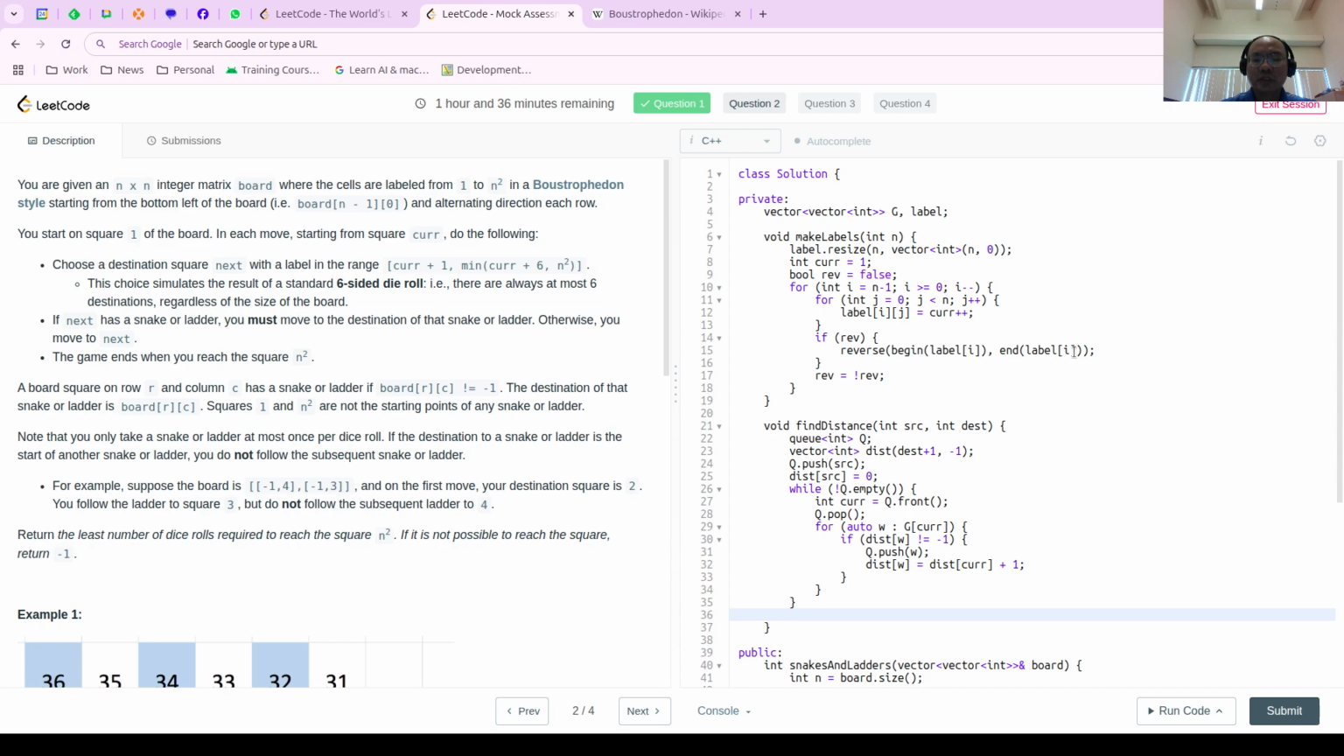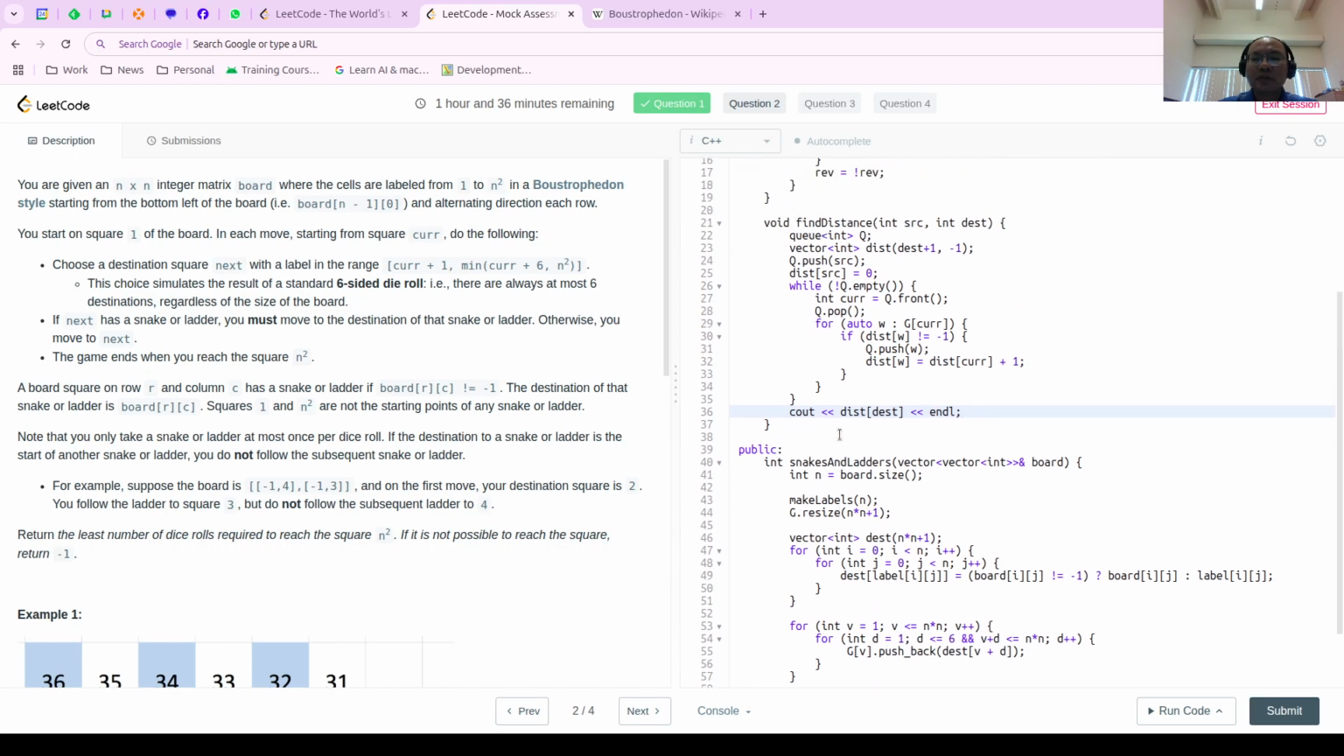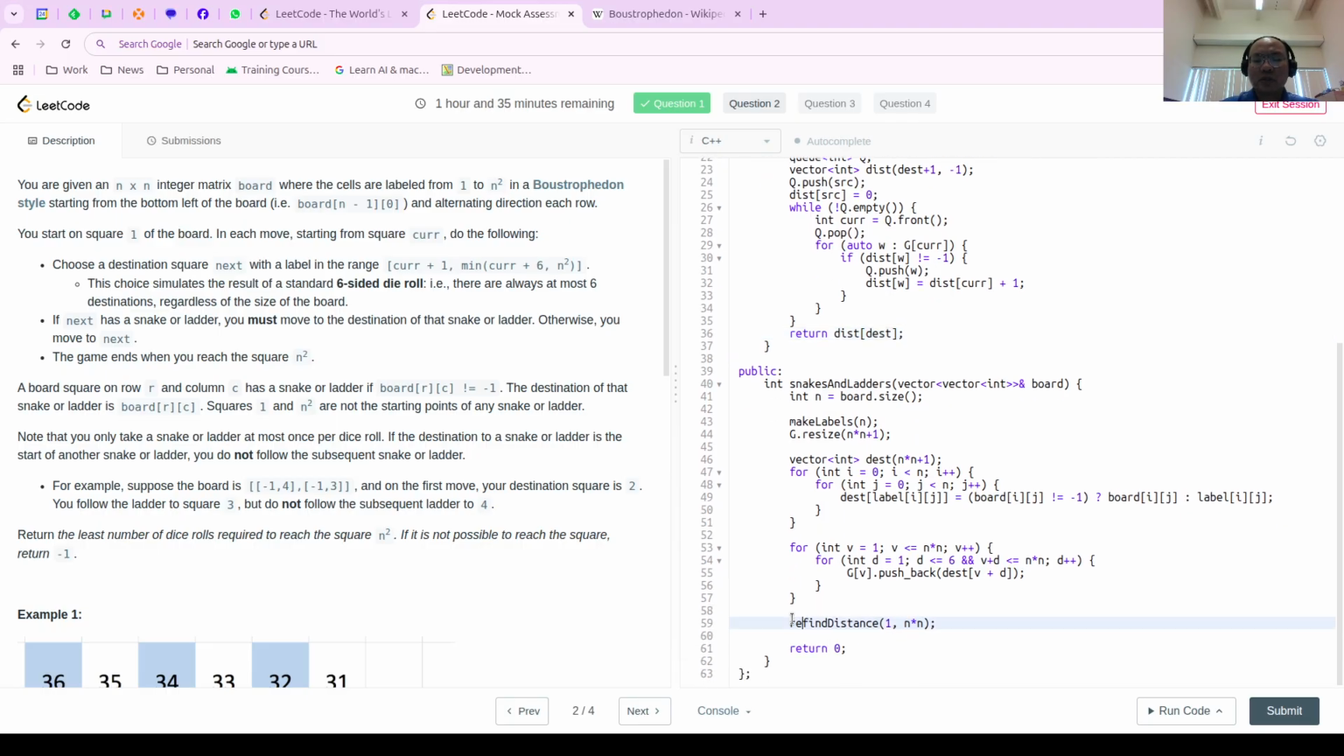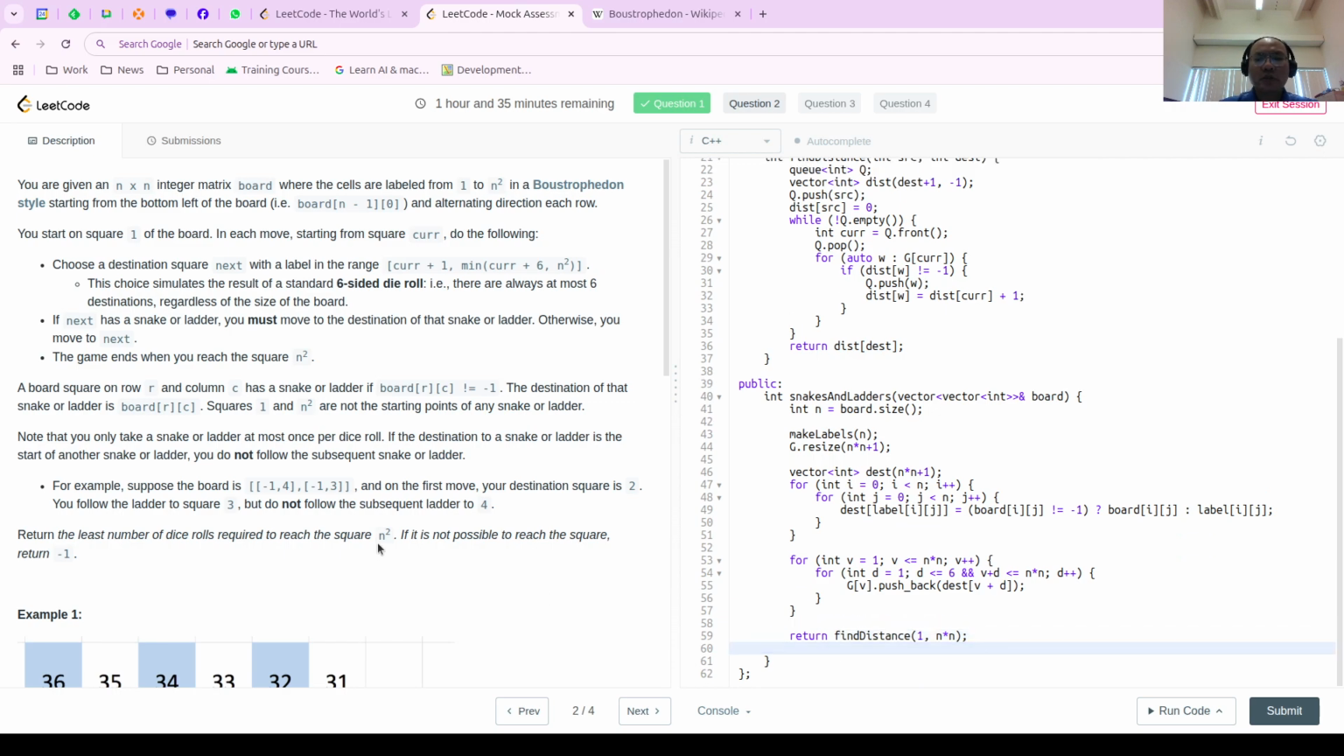And then at the end, either I found the destination, or it's never even found, and it's still at -1, which is the impossible case. So in any case, I print distance to destination. Oh wait, return. No, I don't want to print, I want to return. I forgot we're doing Leetcode and not Kattis. So then this has to be return. Okay.